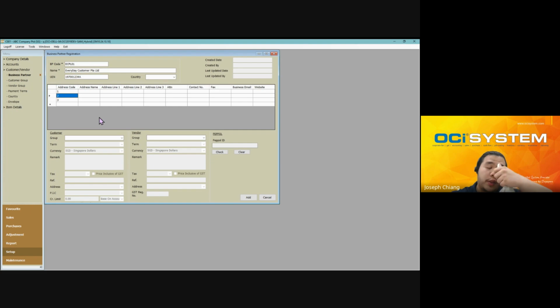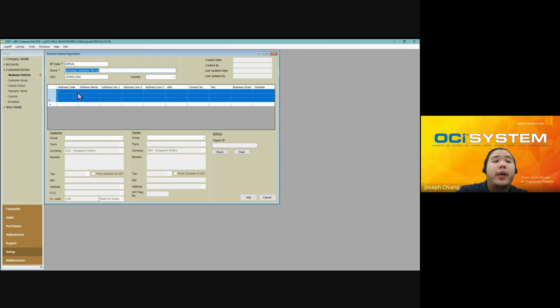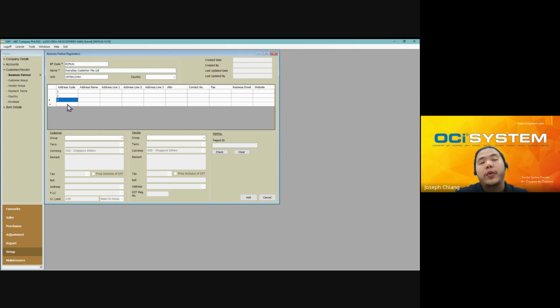Each of these rows here is one address registered on this business partner. Therefore, each of them must have a unique code as the system requires. However, this code only needs to be unique within this table. So for another customer that I'm creating, the address code can also be 123, 123, 123. It doesn't matter. This code just needs to be unique within this table itself. So the code usually is not that important. I just put 123 because code is mainly for system.